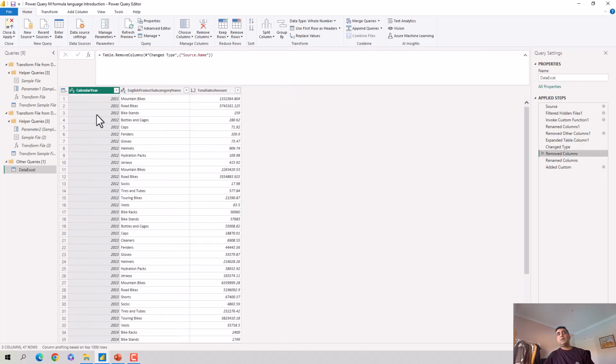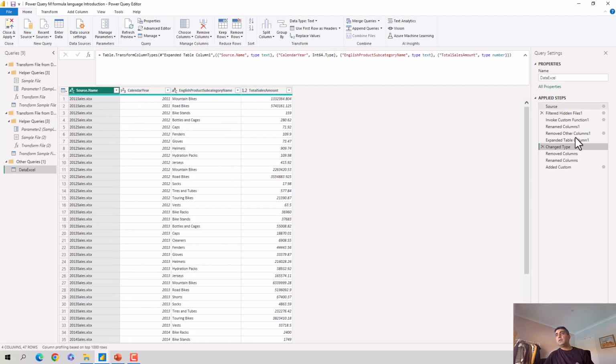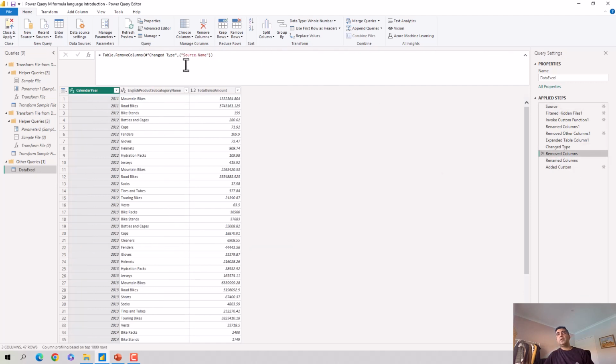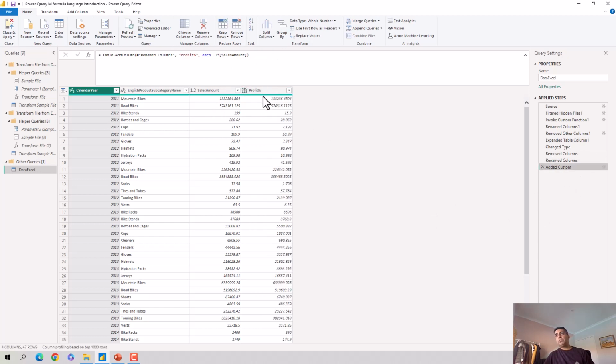Then I did not want the source name, so I've removed that column here. You can see source name has been removed, Table.RemoveColumns. This is where I'm using the M query code. Then I've renamed some columns. You can see Total Sales Amount has been changed to Sales Amount. And then I've added a custom column called Profit, where I've defined a formula for each row, multiplying by 0.1.